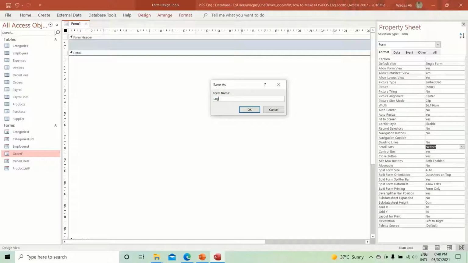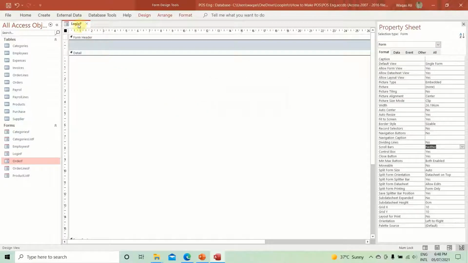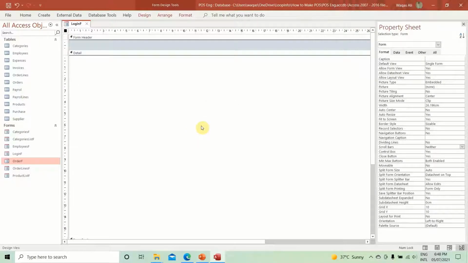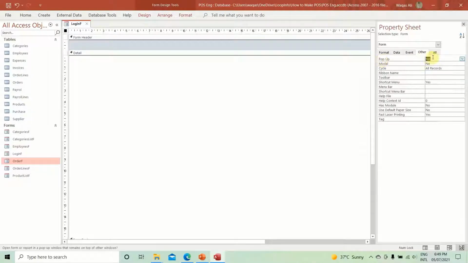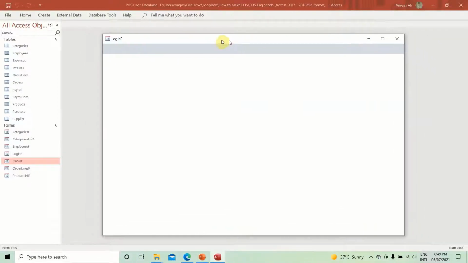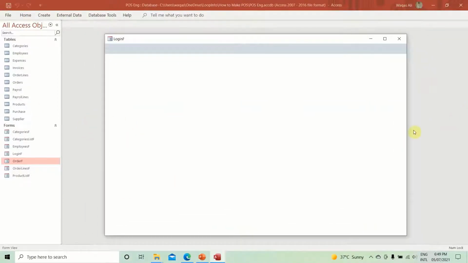We'll keep the name login f, where f stands for form. Right click here and choose Form View, and we don't have the record selector, the scroll bars, or the navigation buttons. So right click, Design View again, but I want this form to be popped up and to be modal. To do that, we go to the property sheet of this form and click on Other. Pop-up should be yes, modal should be yes. Now if I go and click on Form View, yes, we have our form popped up, and it is modal as well. But I have to maximize it by myself.